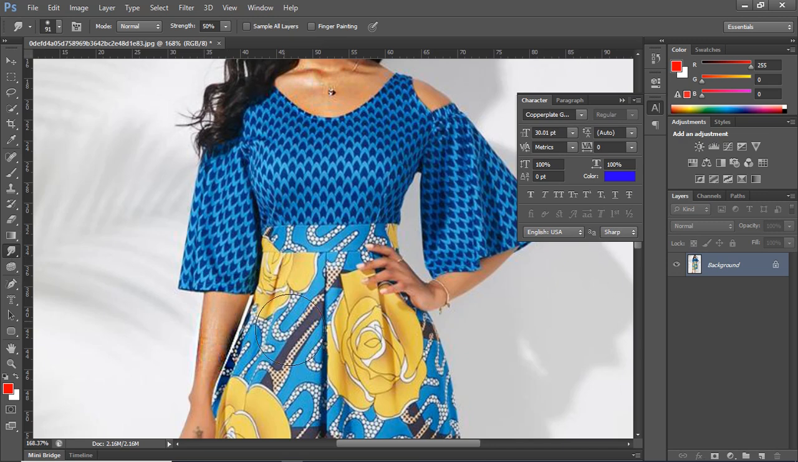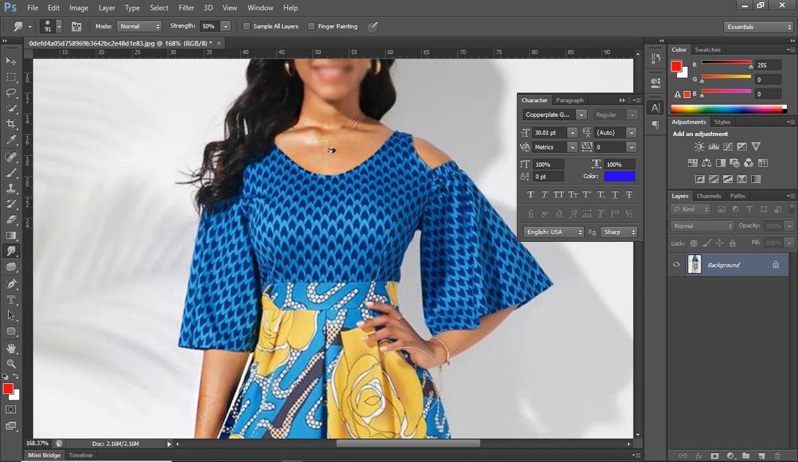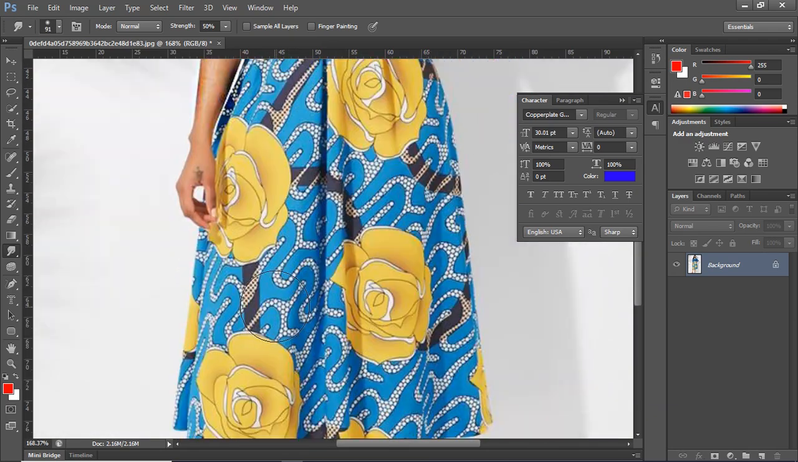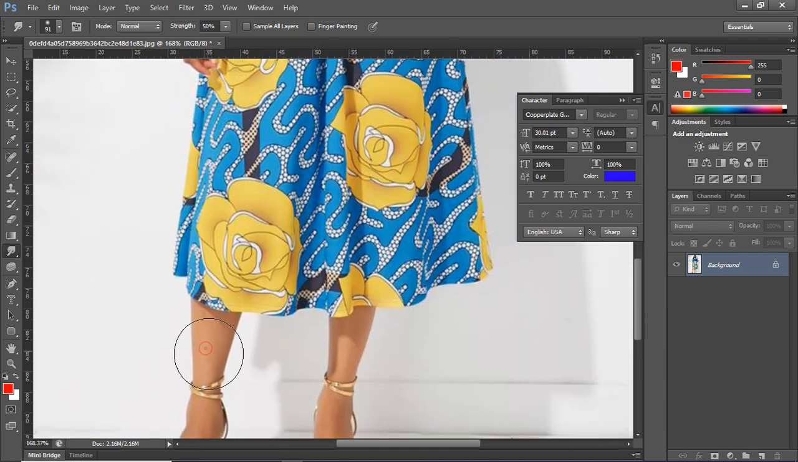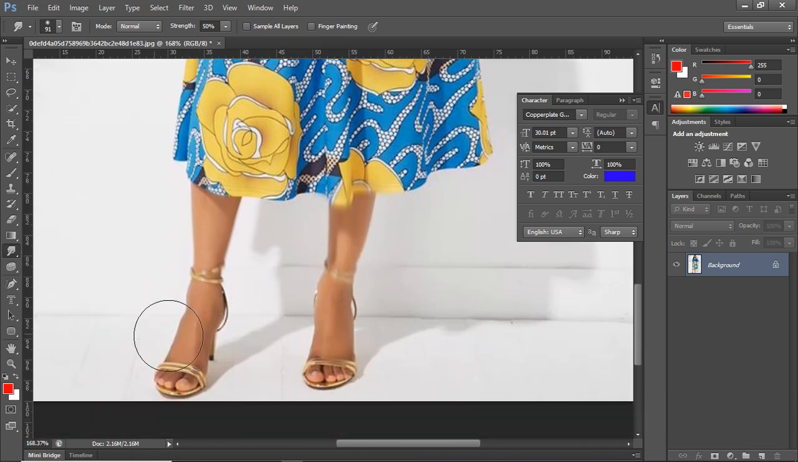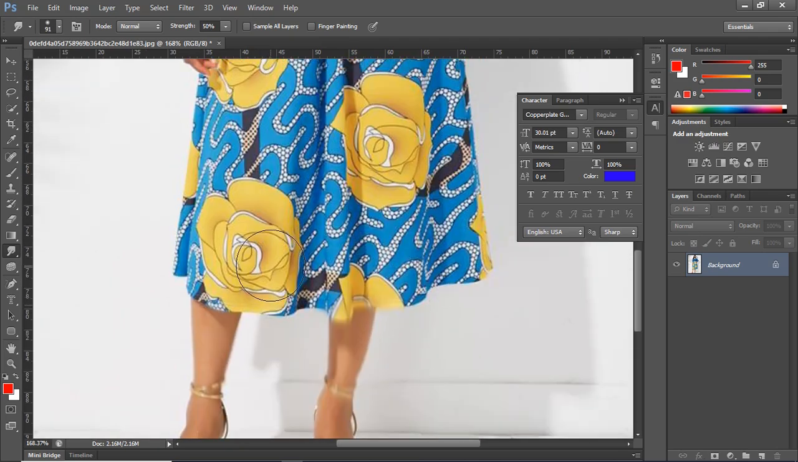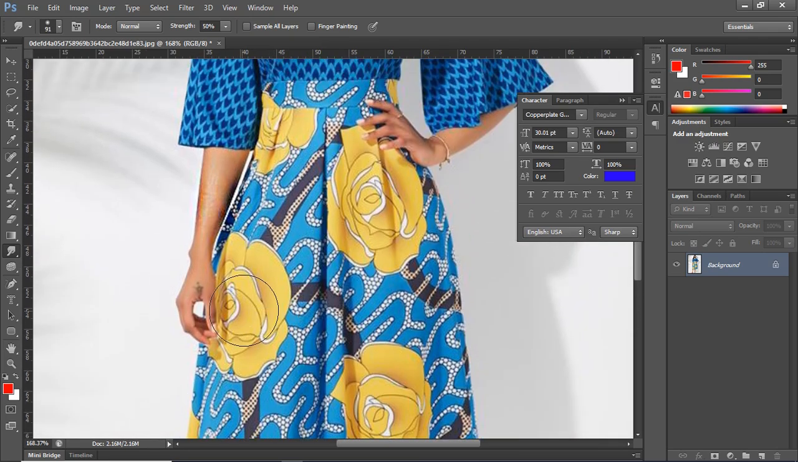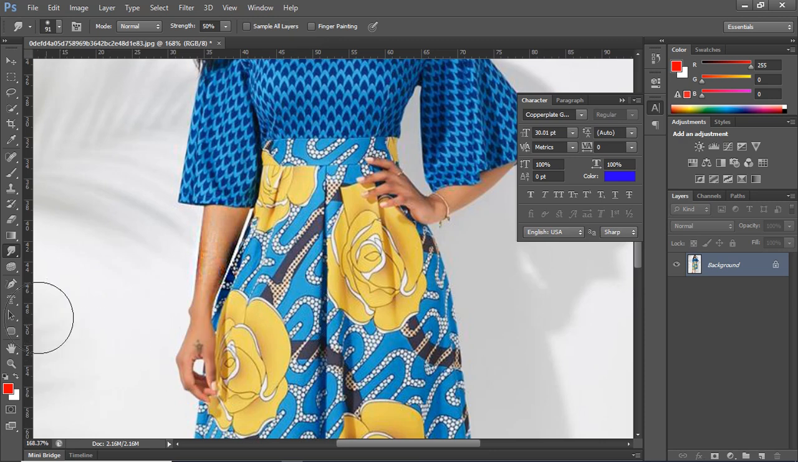Now the next tool is the smudge tool. Let me bring this side. It is also used for blurring. It works like the blur tool. You see, as I click on, you can see that it is blurring in a particular way. So it is almost the same as the blur tool. It's used for blurring some part of an image. That's also the work of the smudge tool.